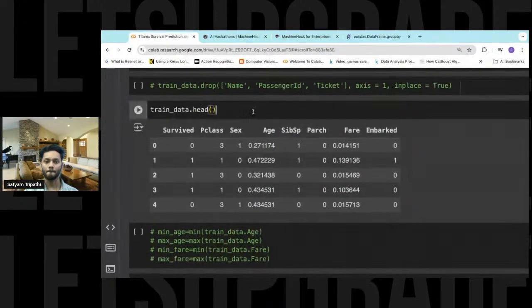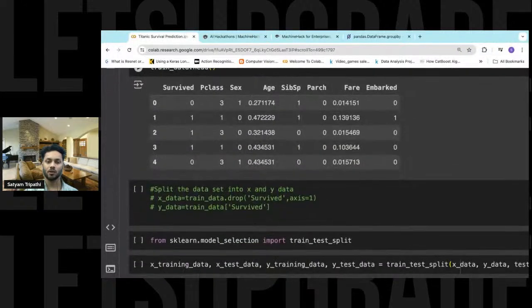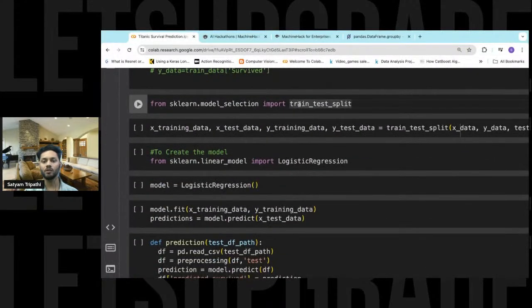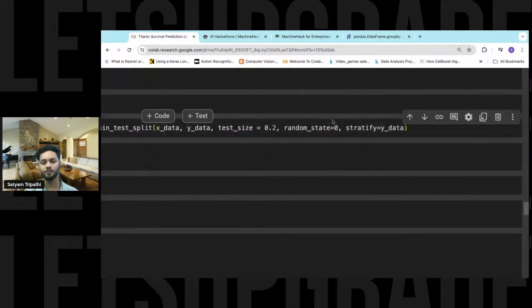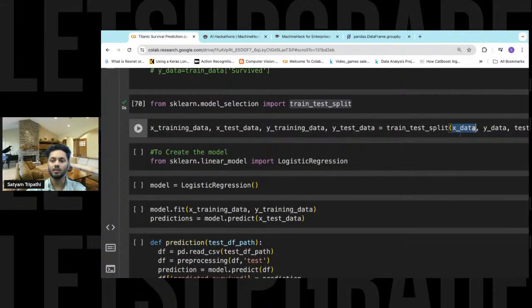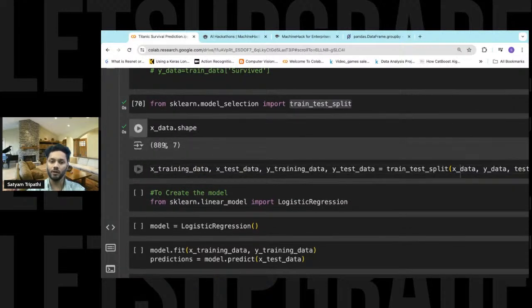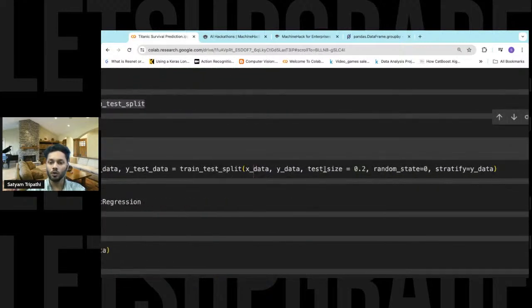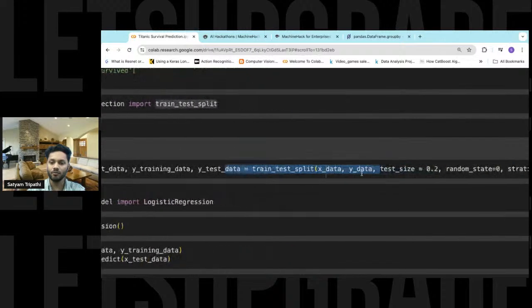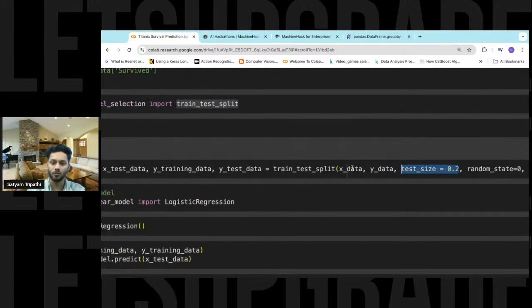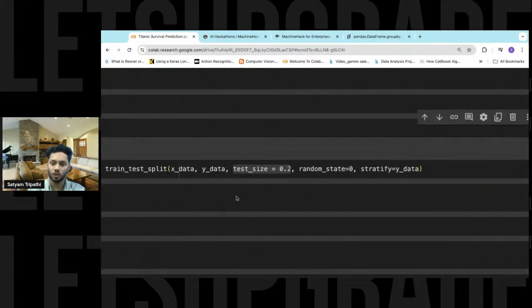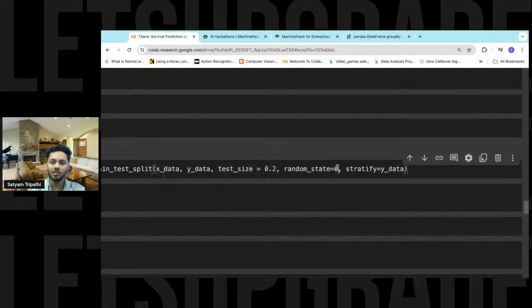Okay, now train data.head, this is how it will look. Now what we are doing, we are importing train test split. First do this thing, x data dot shape. How many rows do we have for now? 889. Now we have mentioned for the test data we are going to consider 20% of it. Random state is basically just for shuffling purposes.